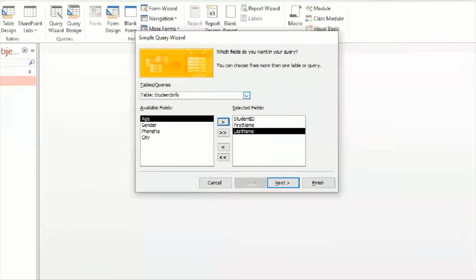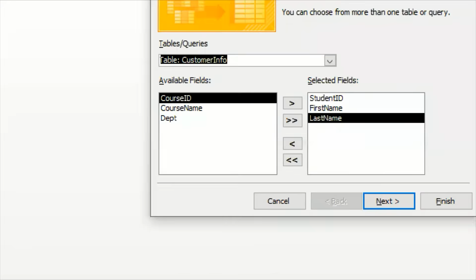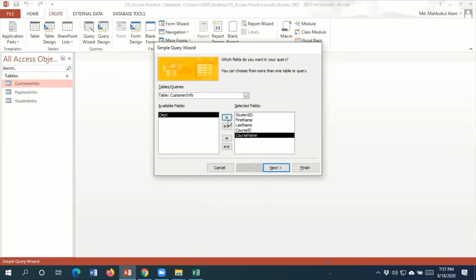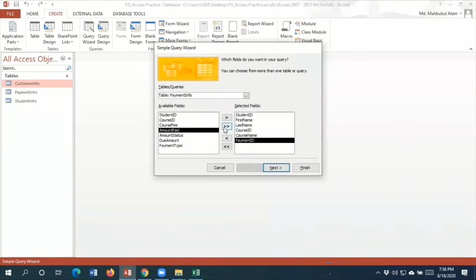And then I change the view to the course info. From the course info, I'm taking the course ID and the course name, and then from the payment info, payment ID, student ID and course ID I already chose, so I'm not choosing those. I'm taking amount paid, status, due amount, and payment type, these four. So I pick these 1, 2, 3, 4.